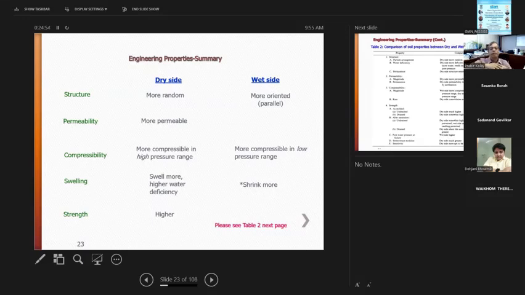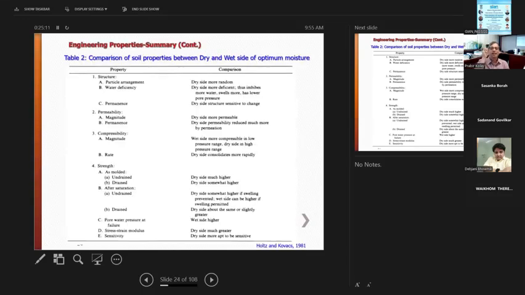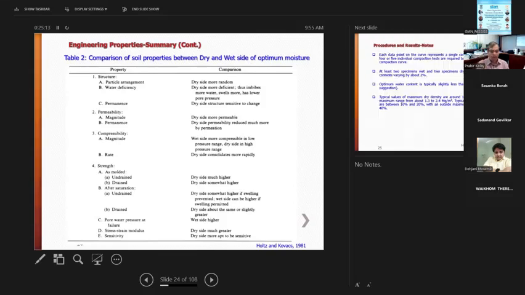Permeability is higher over here. Compressibility: more compressible in the high pressure range on the wet side, and more compressible in the low pressure range on the dry side. Swelling is more for the dry side, and shrinkage is more. The strength is obviously higher on the dry side and lower on the wet side. You can see more details in Holtz and Kovacs, but I'm not going to go into detail.